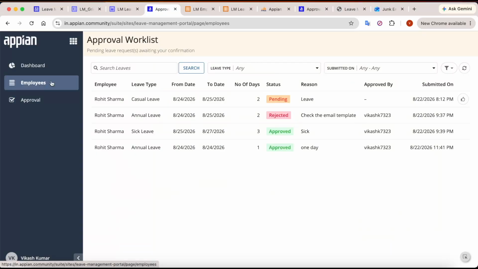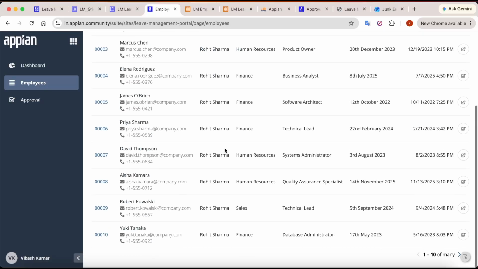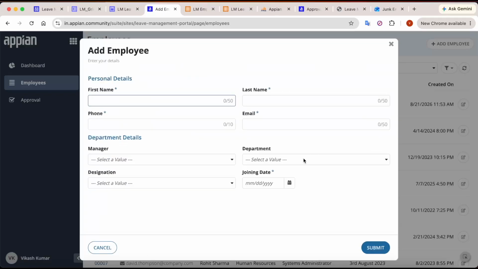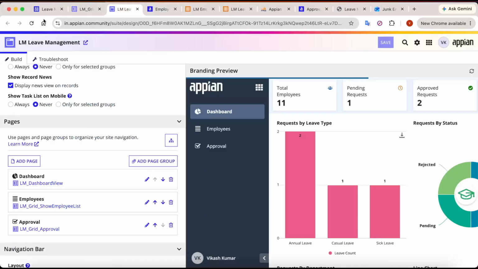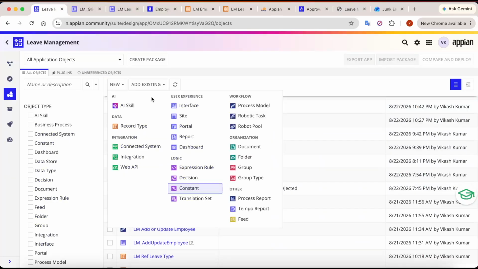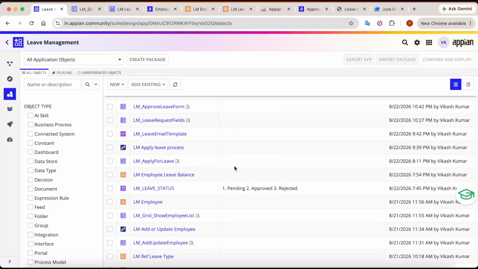We had one more thing, that when you add a new employee, basically what happens is some data needs to be updated in the leave balance for that. So we will also have to make that one. Okay, so let's create a quick expression rule for that as well.